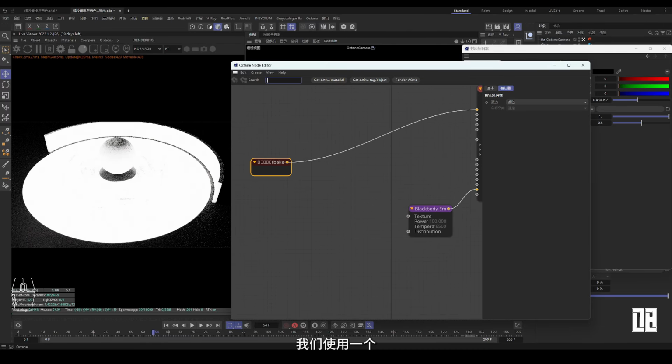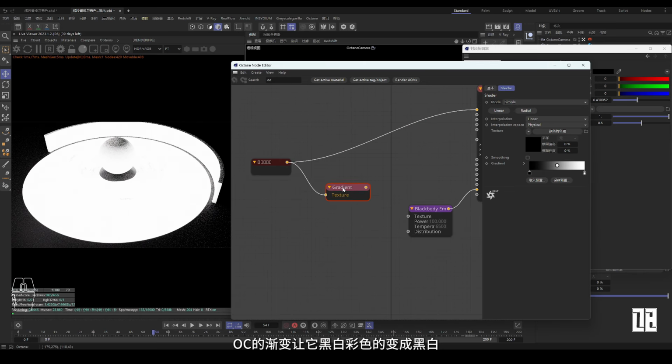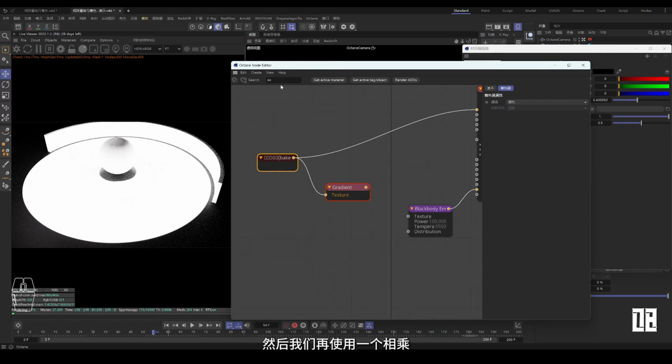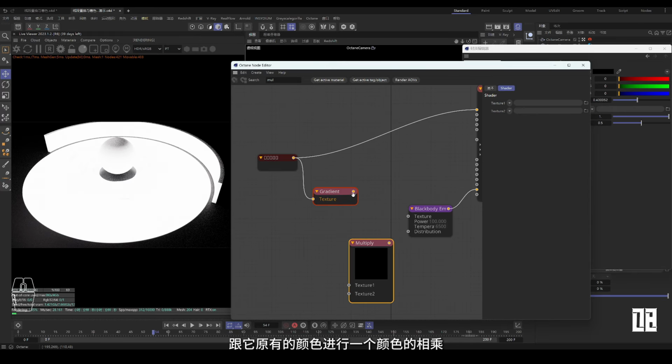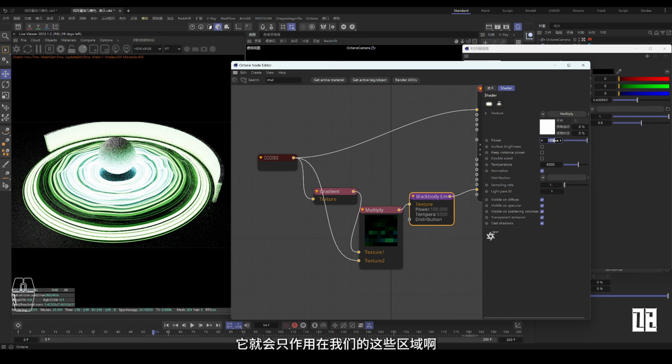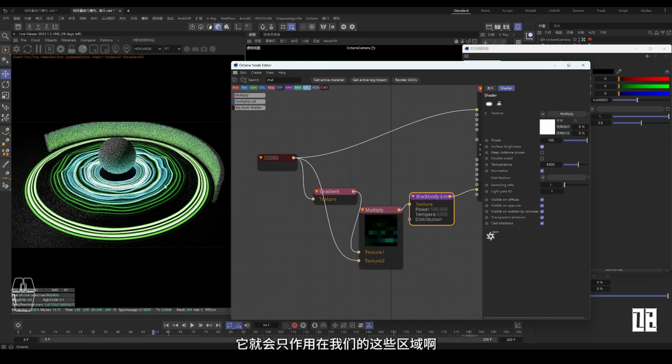We use A. The gradient of OC turns black and white into black and white. Then we use a multiplication. Make this black and white. Multiply a color with its original color. It will only act on these areas of ours. These other black areas will not be affected.